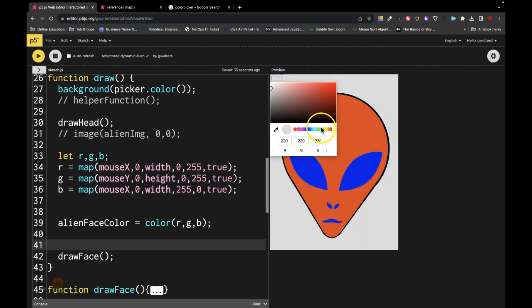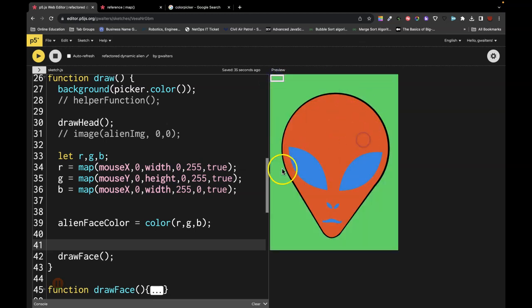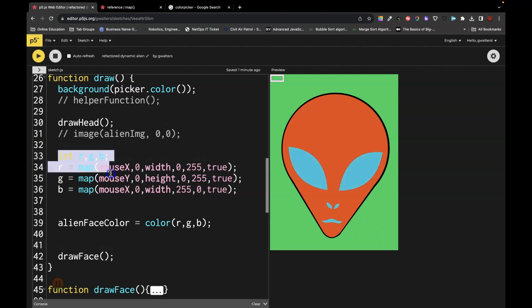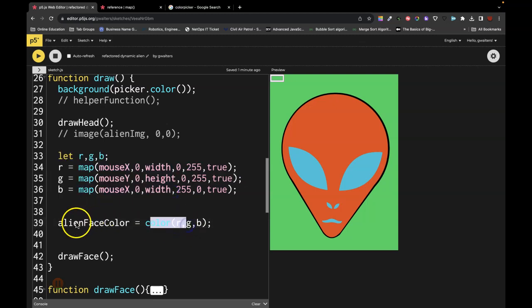So now we can play around with, let's have a green background, maybe a brighter green background. We have different cool alien looks that we could take. So now we're at this point like, hey, we got this. We have these local variables. We're remapping the red, green, and blue channels. We're re-putting those in as a color and saving it as the alien face color, and that's what's getting used when we're drawing the face. This is happening dynamically, so that's why we see it changing dynamically.